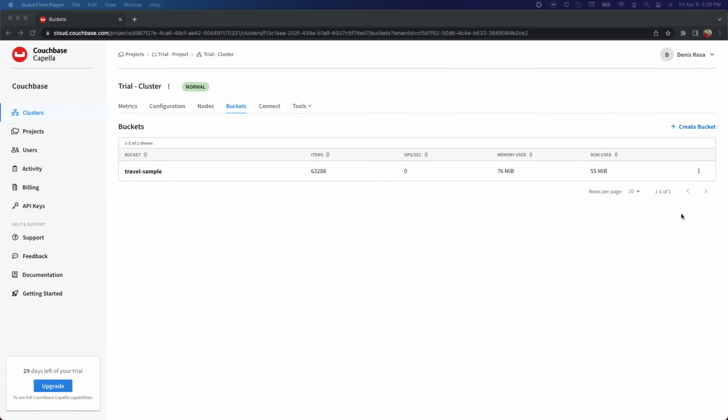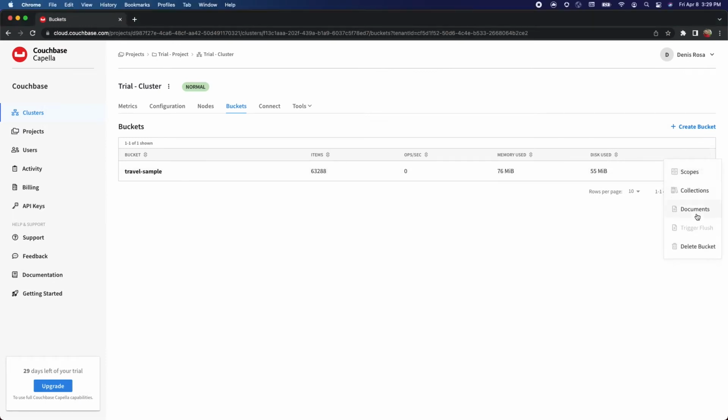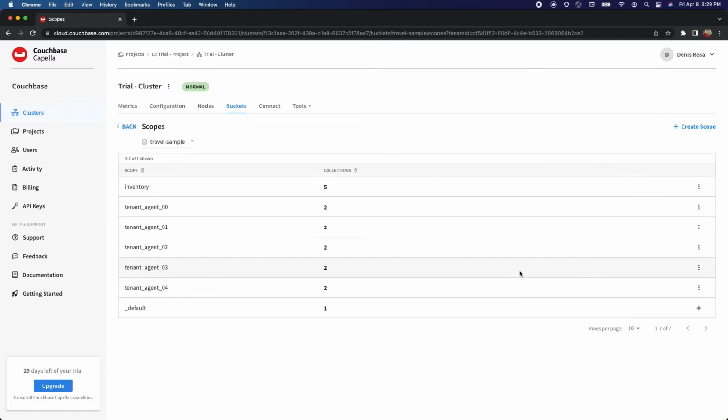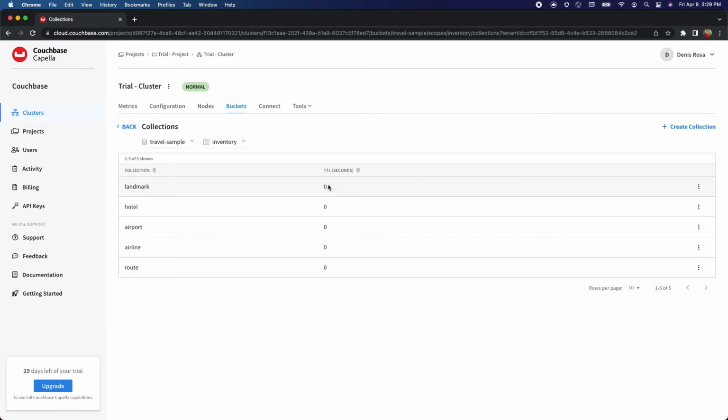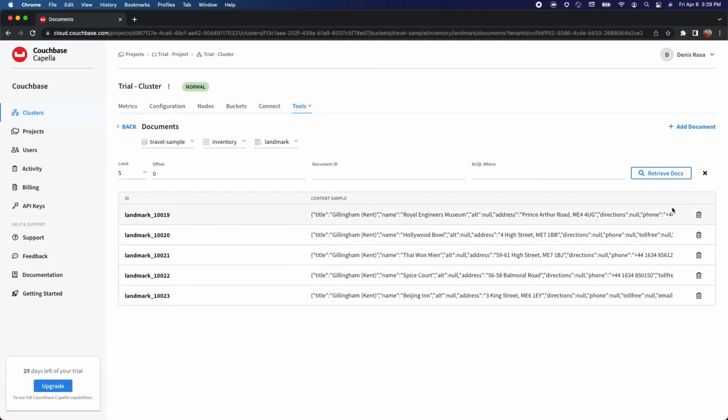Going back to Capella, we can click on more options here to see the scopes and collections. Let's pick scopes, where you can see, believe it or not, the scopes of this bucket. Now, if we click on the collections count, we can see the existing collections inside this scope. Finally, if we click on Documents, we can see the documents inside the collection. This is similar to seeing the rows in a table.